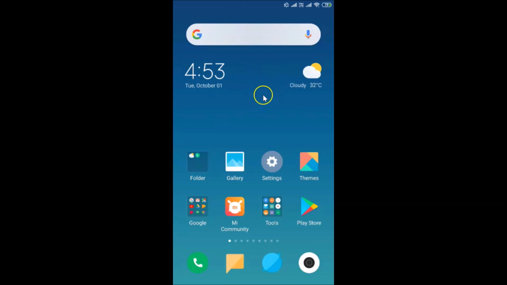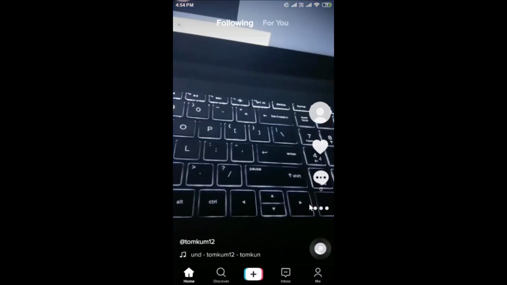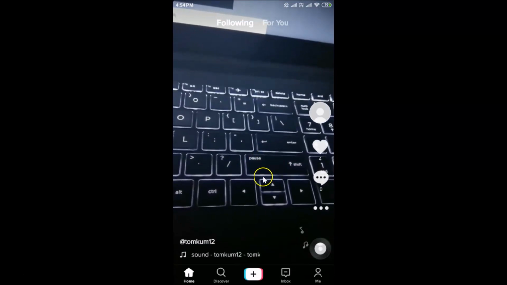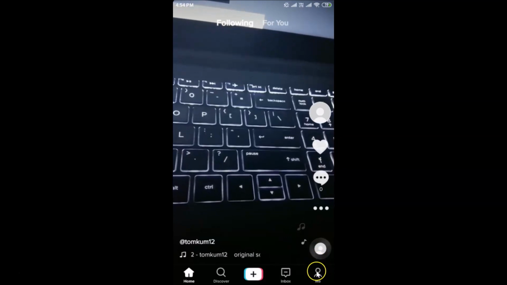Okay, so this is my Android device, so just find your TikTok app on your Android device. So let me find mine. Okay, so here is my TikTok app. After finding that, just tap on this to open it, and after that you have to log into your TikTok account. You can see that I'm already logged in.